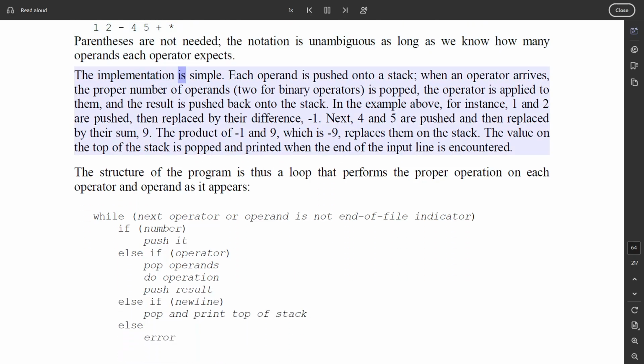The implementation is simple. Each operand is pushed onto a stack. When an operator arrives, the proper number of operands, two for binary operators, is popped, the operator is applied to them, and the result is pushed back onto the stack. In the example above, for instance, 1 and 2 are pushed, then replaced by their difference, -1. Next, 4 and 5 are pushed, and then replaced by their sum, 9. The product of -1 and 9, which is -9, replaces them on the stack. The value on the top of the stack is popped and printed when the end of the input line is encountered.